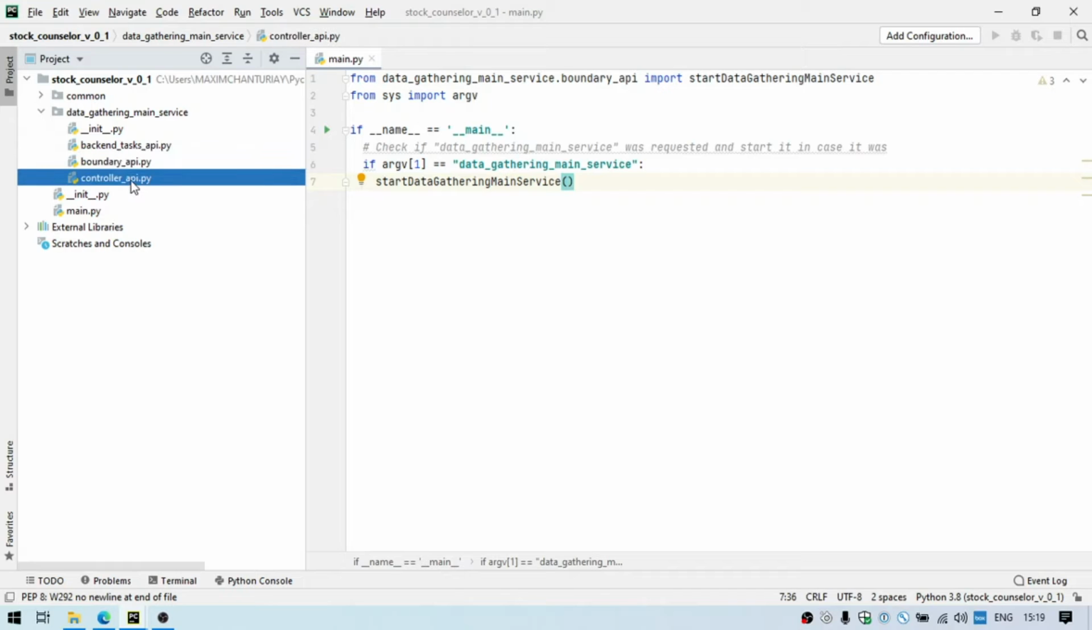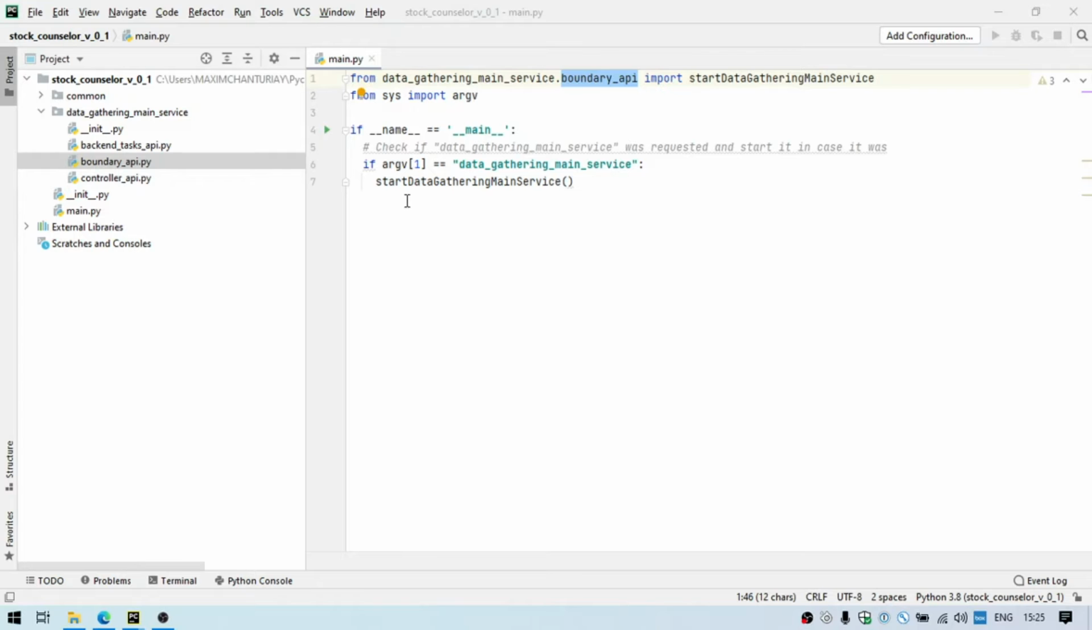Boundary and controller files are actually part of a design pattern, which is rather common, and it's named entity controller boundary. If you've never heard about it, or you're not sure what it does, I suggest you Google it and look for some demo applications, because once again it's a rather common design pattern. Given that we've already used the start data gathering main service method from our boundary API file, it should be the next one that we're going to implement.